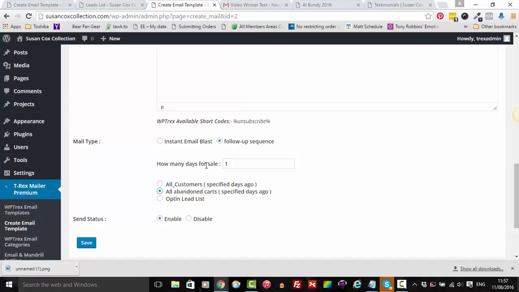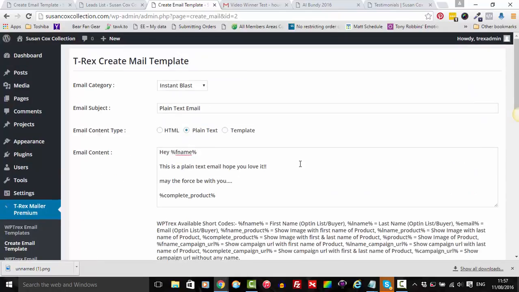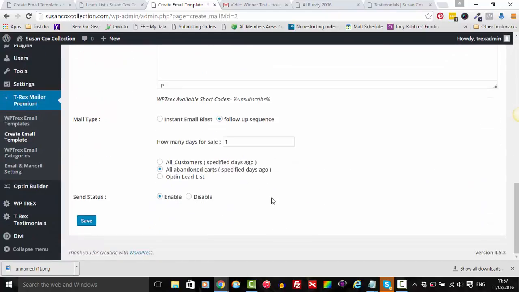Then you just set that up. Set day 1, day 3, day 6, day 8, however you want to schedule them out. And then you make sure that you have a category. There's one follow-up, so set it to follow-up, set how many days, and then go ahead and save that.